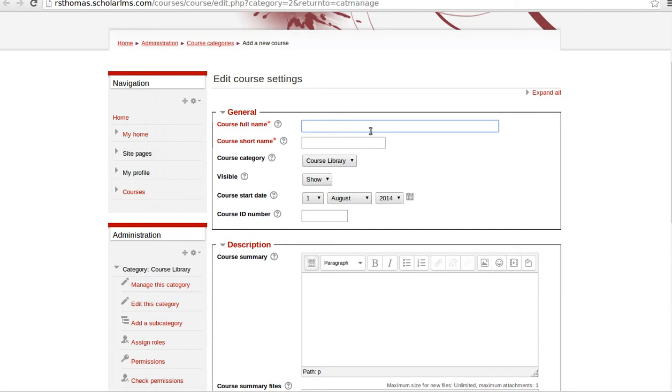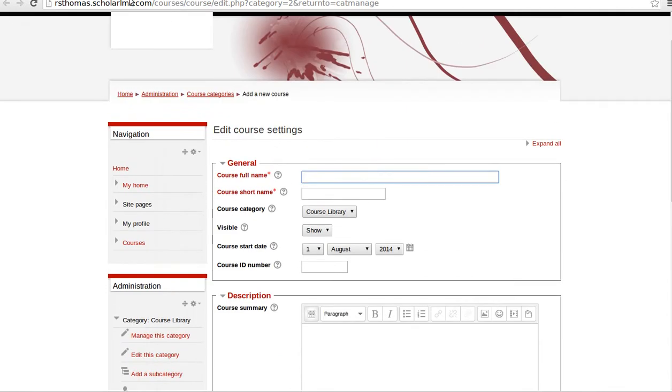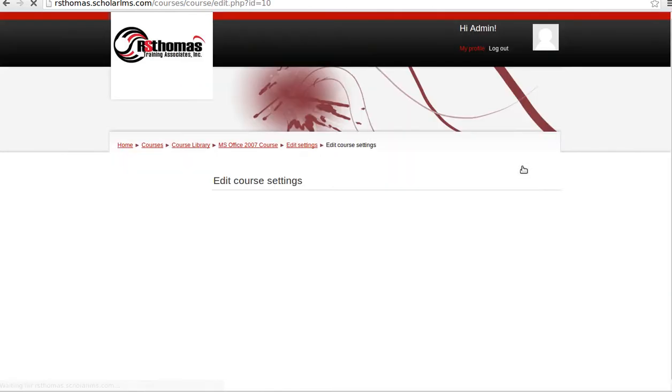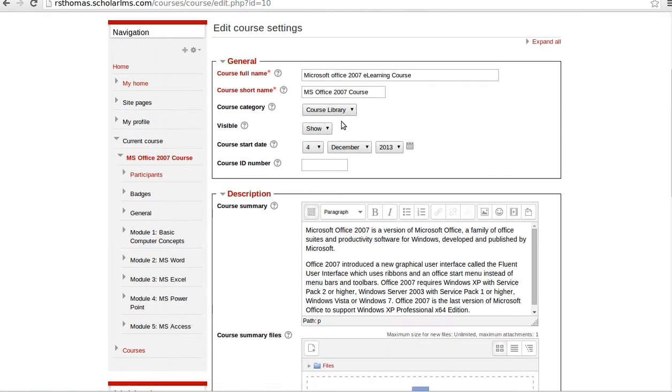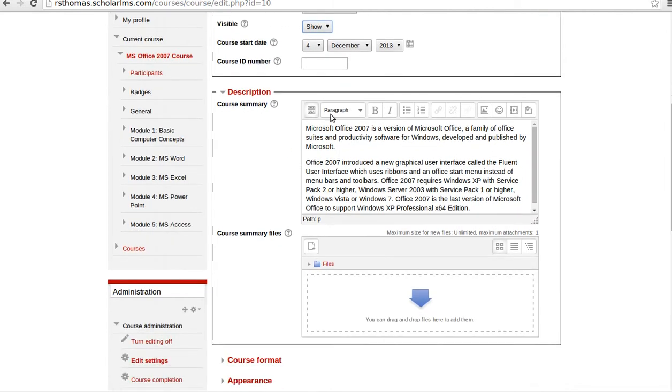So you need the course full name and short name. I'll just take an example of a course which is already created, and that will make more sense. This is the full name, short name, and the category in which the course is added, whether the course is visible or not, then what date this course should start or appear in the system. So you can set this date if you want a course to be valid only after a certain date. Then this is the course summary.